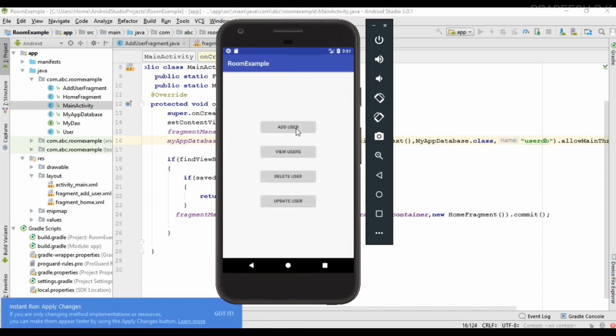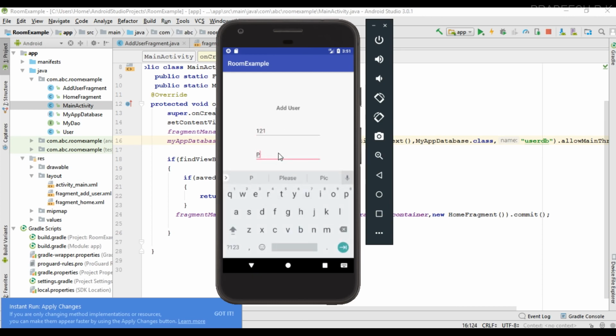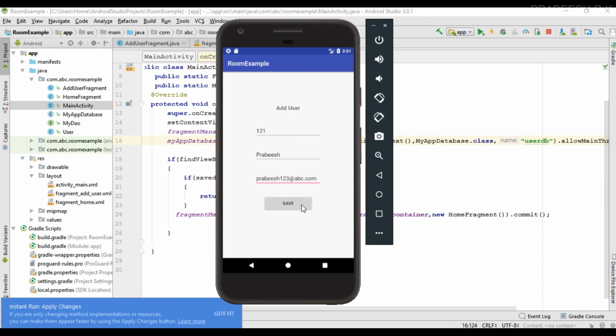Now try to add a new user. Specify the user ID as 121. Specify the name of the user as Pravesh. Now specify email pravesh123@apc.com. Okay, now save the information. So now here it shows we successfully added the information to the database. So this is how we put information into the room database in Android. In the next episode, I am going to show you how to read information from the database.